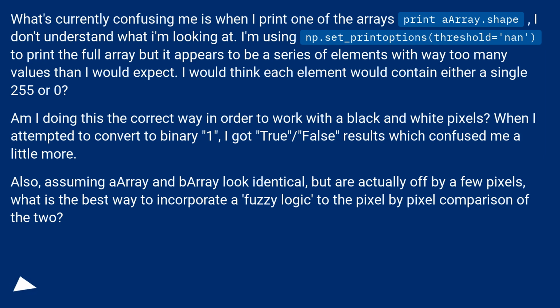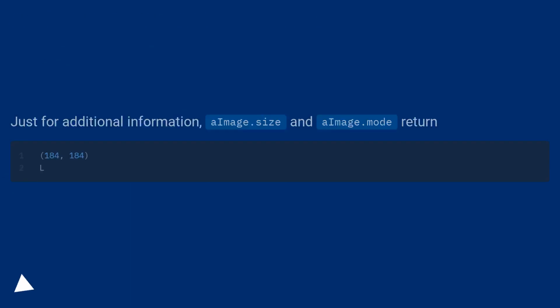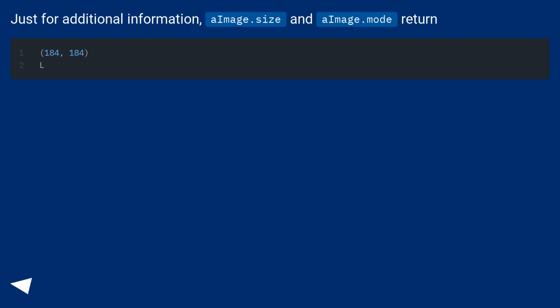When I attempted to convert to binary 1, I got true, false results which confused me a little more. Also, assuming array and array look identical, but are actually off by a few pixels, what is the best way to incorporate a fuzzy logic to the pixel by pixel comparison of the two? Just for additional information, image.size and image.mode return.